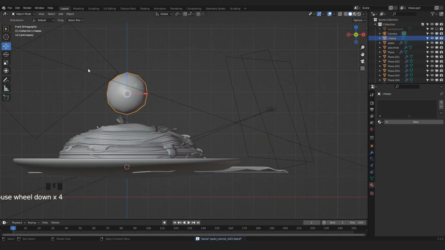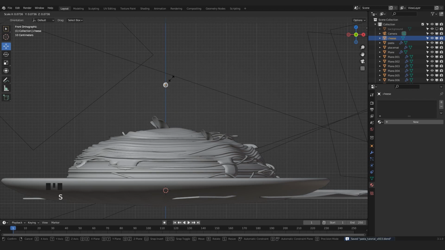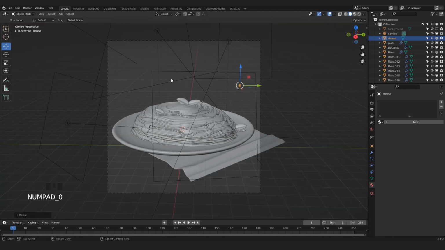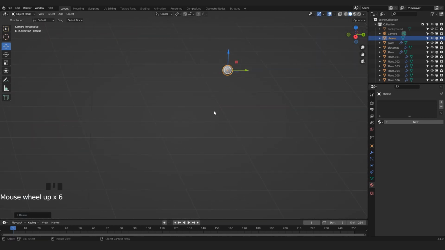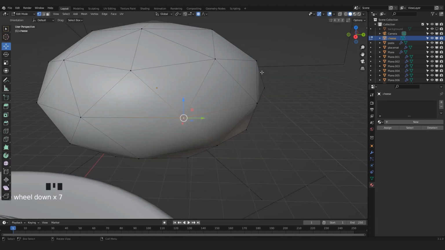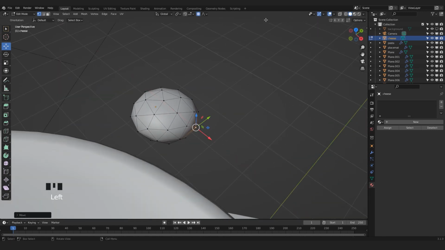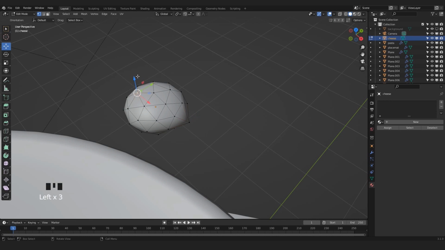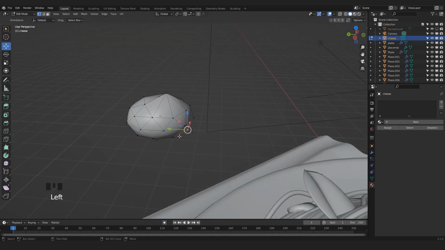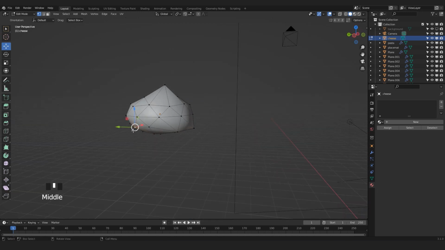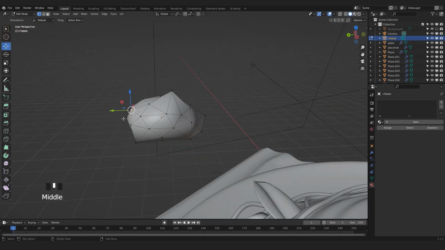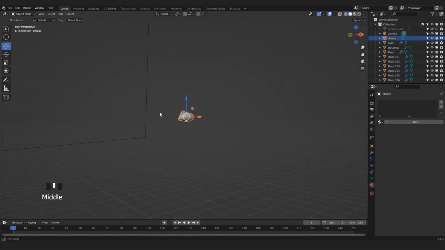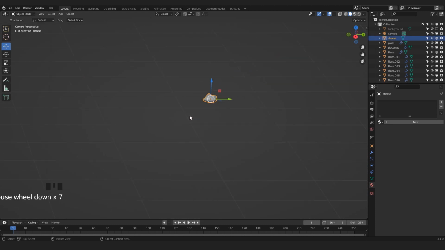Okay, how is it gonna work? First of all, we're gonna scale it down very much. This is still too much, and maybe we're gonna scale it also on the z-axis and move it until it's not a perfect sphere. It should look like a random piece of cheese. Okay, this is fine.